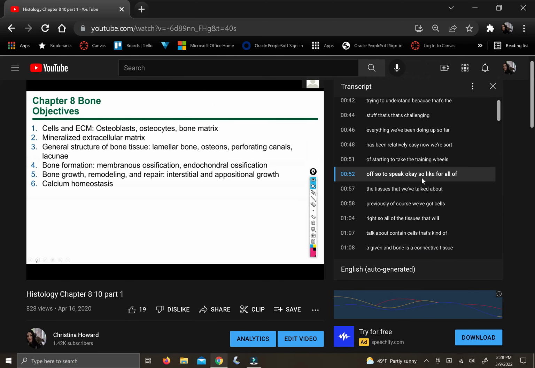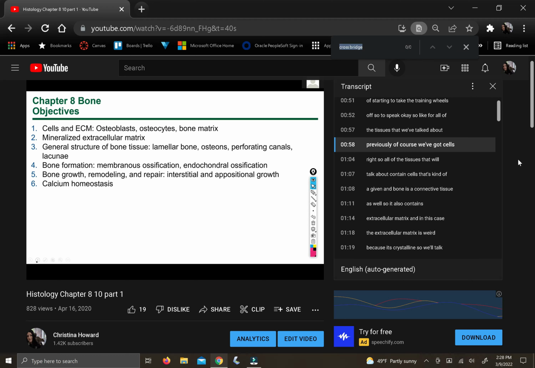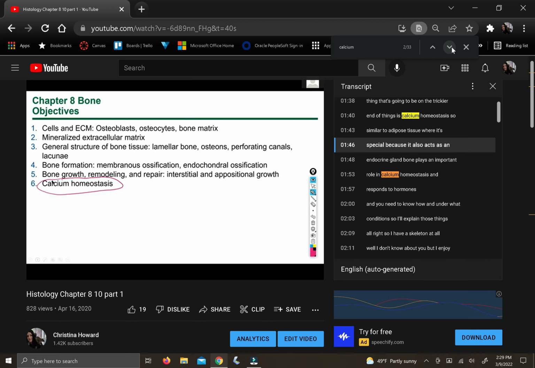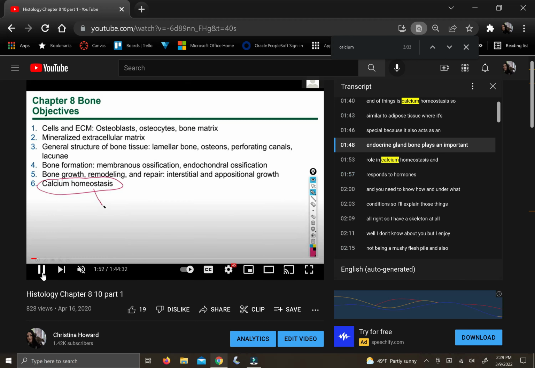And again, you can search. So let's say you want to know about calcium homeostasis, so you hit Control F, and you're going to find all the places where I say calcium. And ooh, look, calcium homeostasis is right there. So this might be a good spot to start watching to see what I say about it. And if you don't like that, you can go to the next instance where it's mentioned, and so on and so forth until you get to the part that you want to know.